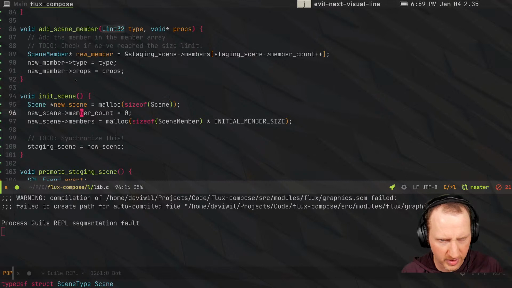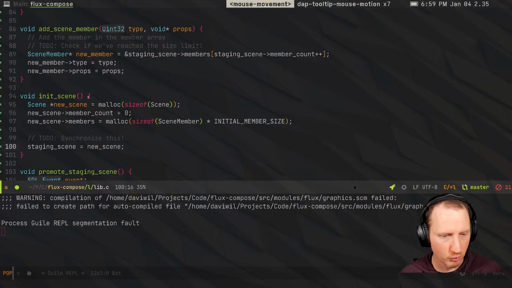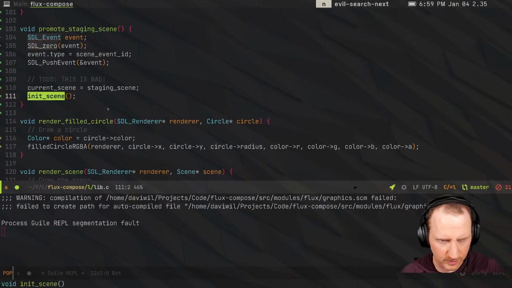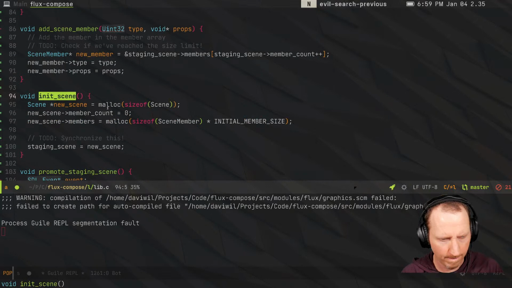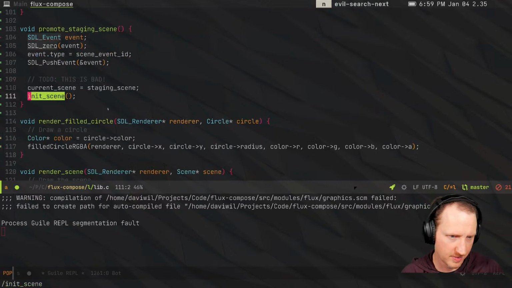So we're allocating a new scene, and we're setting the staging scene to it. That's pretty weird. Yeah, well, it probably wasn't rendering anything at all. Interesting that init scene is causing that. It must be a timing issue of some sort. Yeah, it's got to be a timing issue. Man, I wish that event worked.